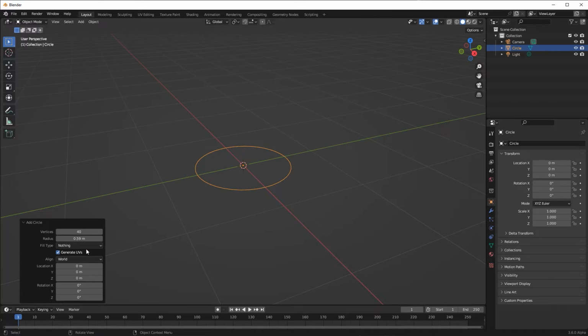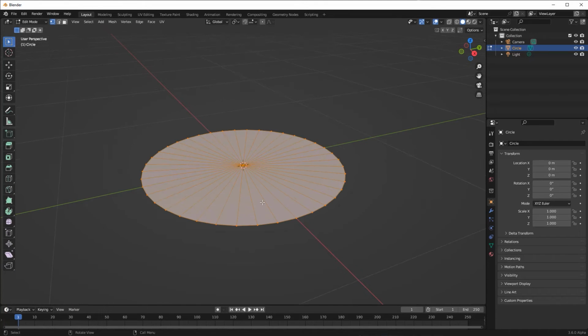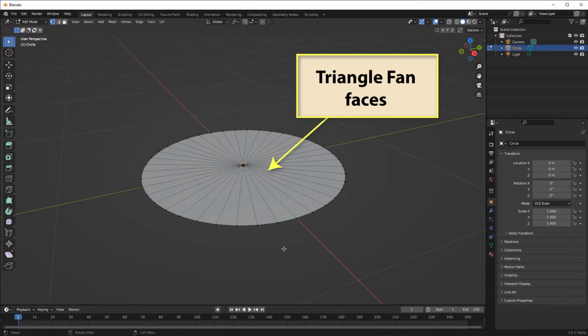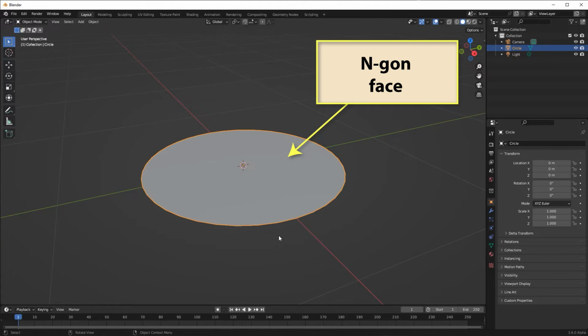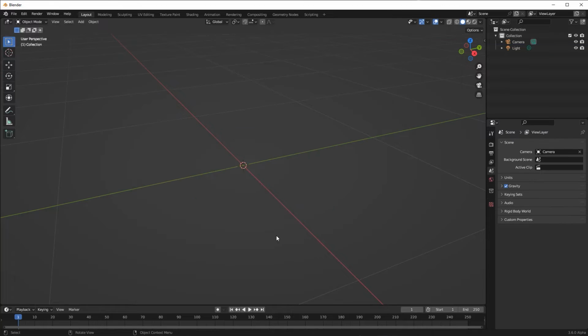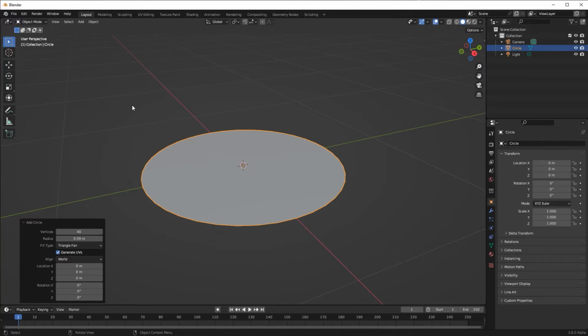Fill type specifies how we want the circle's faces to be constructed. Initially there is no fill. But we can choose either N-gon to fill the shape with a single polygon, or we can pick triangle fan to add a set of tri-faces with a common point at the center of the circle. The difference between the last two options is best seen in edit mode, but this does remove the parameters panel. The other options in the panel we've seen before. Vertices, radius and fill type settings will be used in subsequent circles that are created.